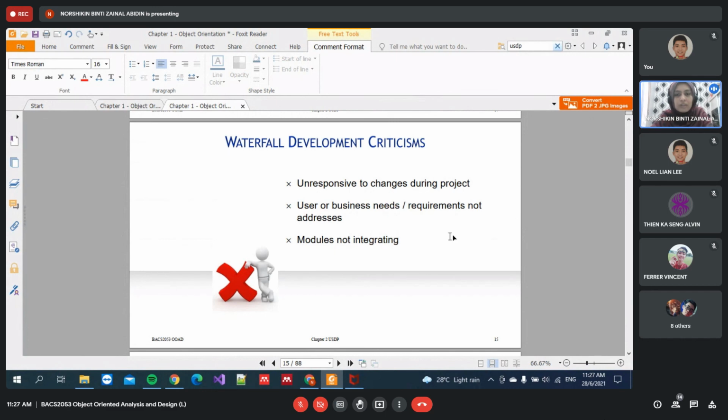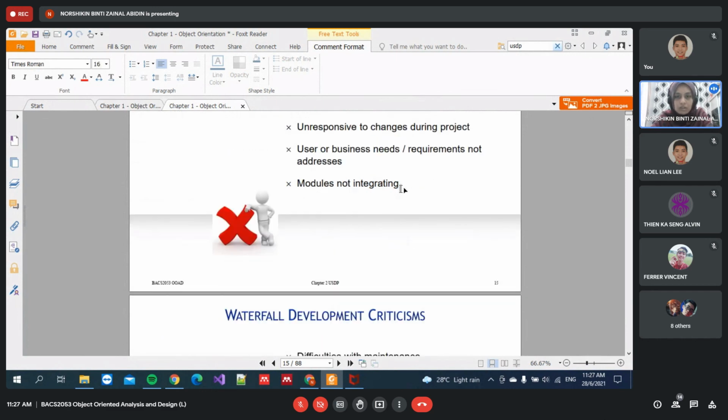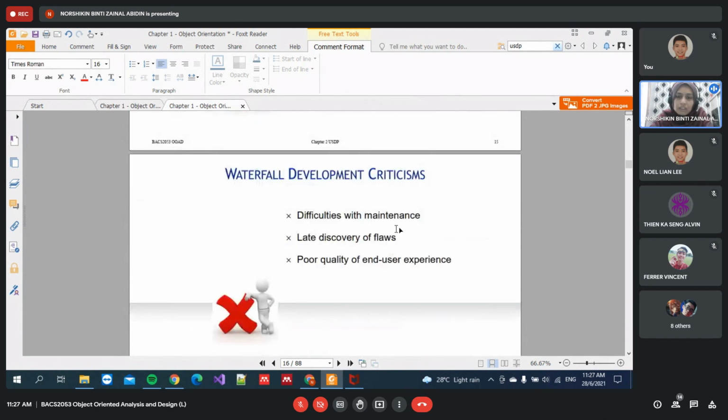Modules not integrating, yeah. This is the same concept like I said just now. Difficult with maintenance. I think this is all the same. Difficult with maintenance, late discovery of flaws, because they cannot go back. Poor quality of end user experience. Let's say the user complains or wants to implement something. They say, can you add this? Let's say for your student management system, you want to add another function or another module, but based on this model, you cannot change already because there's no turning back to your phase.